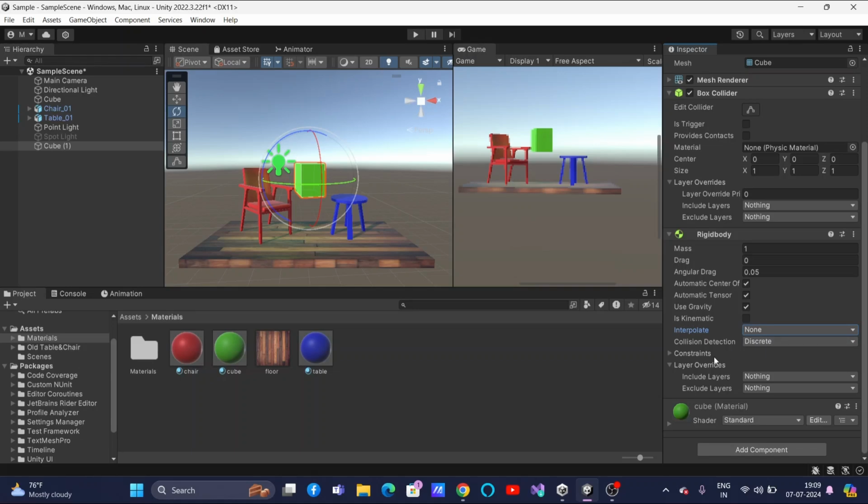Okay. Now we have another option, collision detection. Collision detection is what you need if you want to prevent fast moving objects from passing through other objects. We need to have this collision detection. We need objects to collide, isn't it? An object cannot pass through another object, so this collision has to be detected.